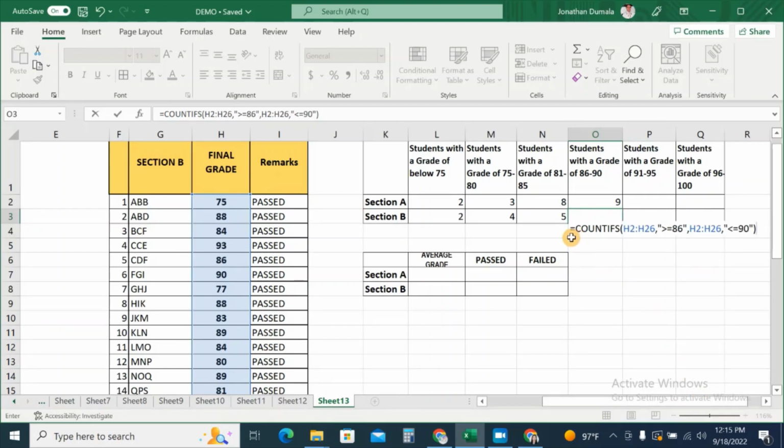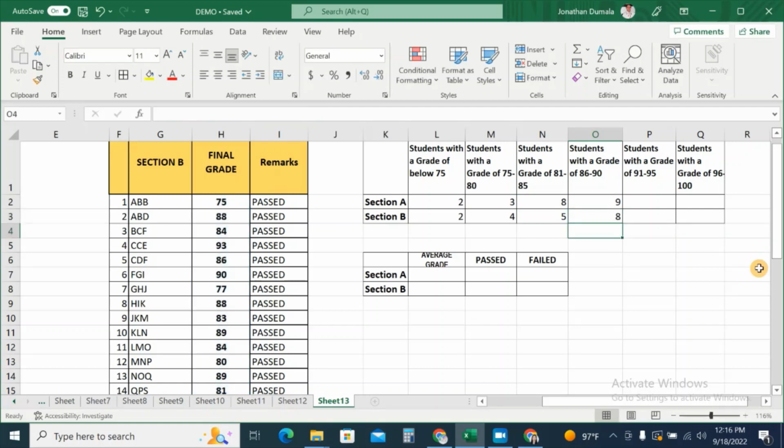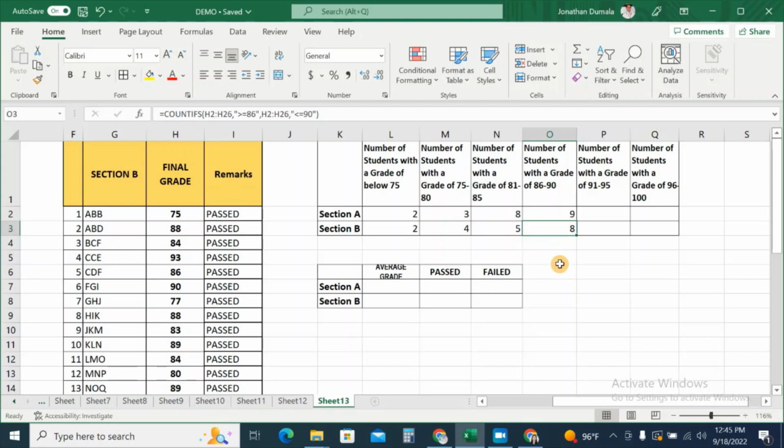So again, we type equals COUNTIFS, parentheses, the range. This is the final grades of section B, comma, then quote, greater than or equal to 86, quote again, comma, highlight the same range, the final grades, then comma, quote, less than or equal to 90, quote, then parentheses, then press enter. We have 8 students with a grade of 86 to 90. Now let's proceed to the next column.